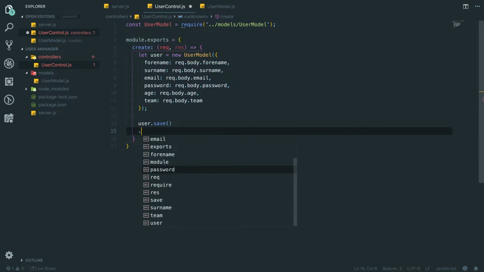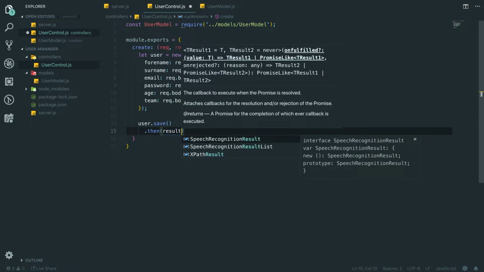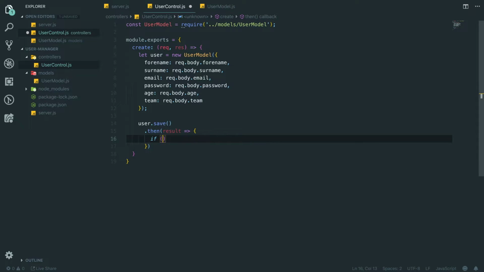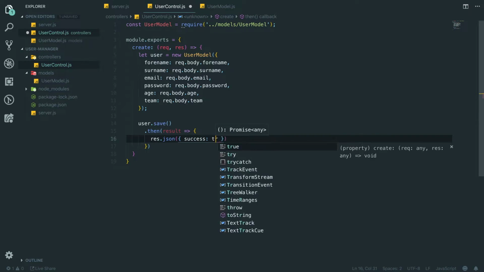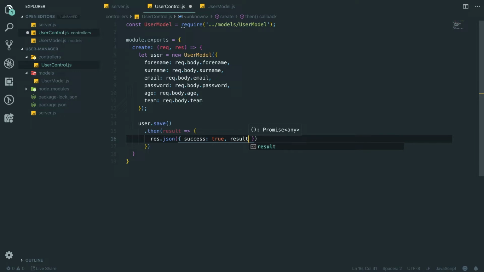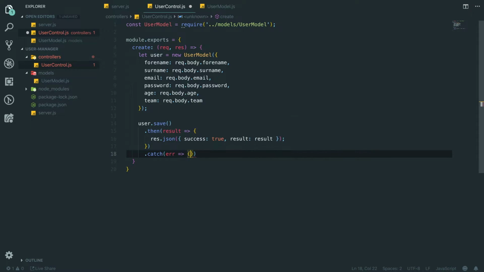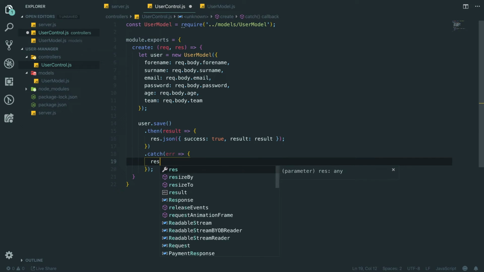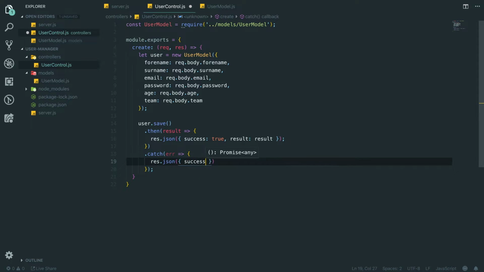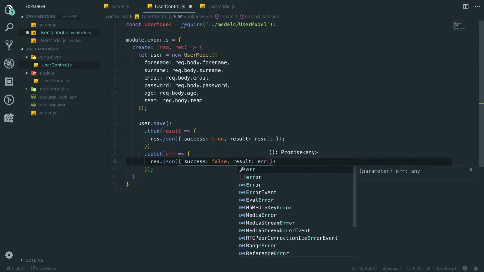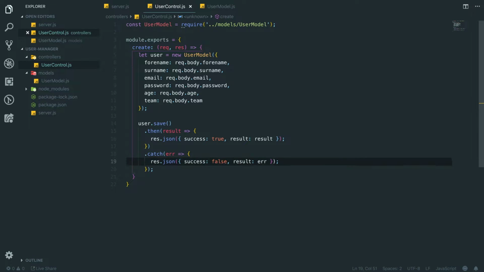But we want to catch this. We want to say .then, and after .then we want to say result, and then we want to say res.json, and then we're going to pass some JSON back. We're going to say success, and we're going to set it to true, and then we're going to say the result is equal to result. We then want to have a catch function which catches an error, and all this is going to say is res.json, and we're going to say success equal to false, result is equal to error, and that is going to be our error handler.